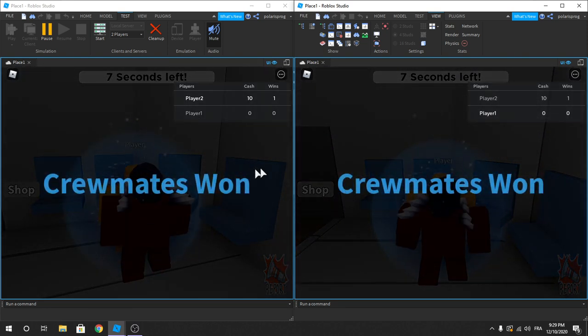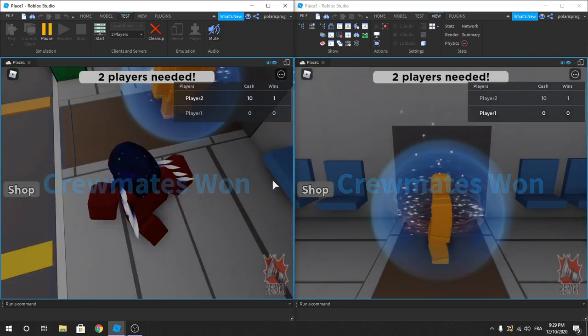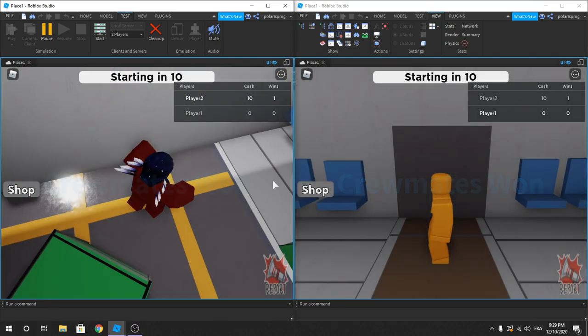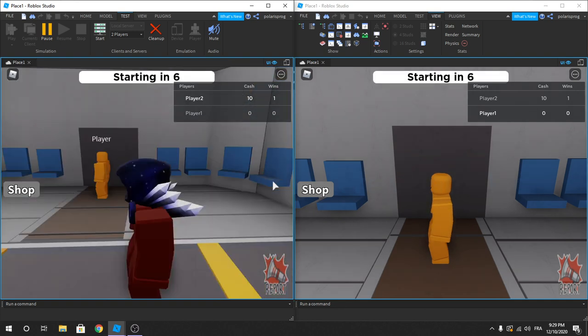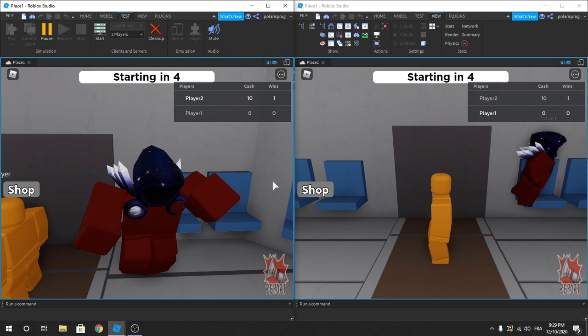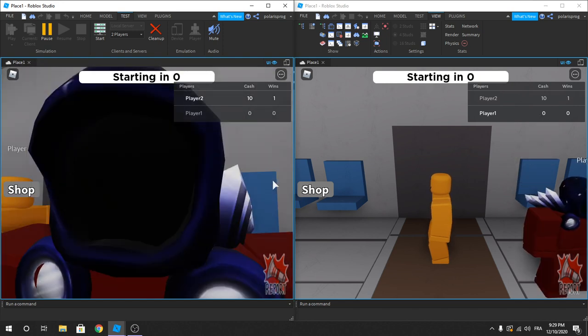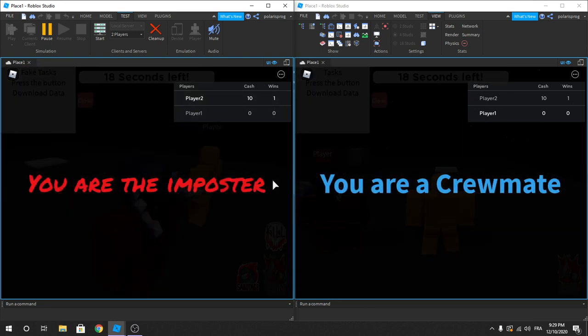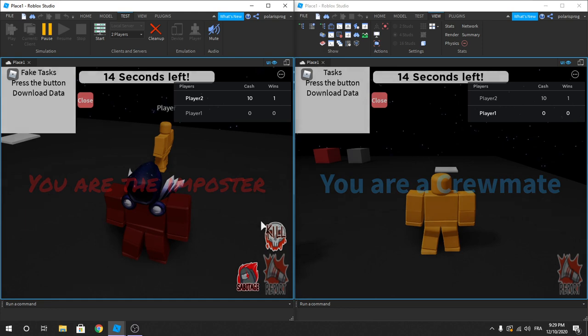Great, so it awarded the crewmates, but what we want to see is if it's going to reward the imposter when he kills everyone. Let's try to do that and see if it works. Dude, this dominus is sick. Okay, let's go ahead and kill everyone.